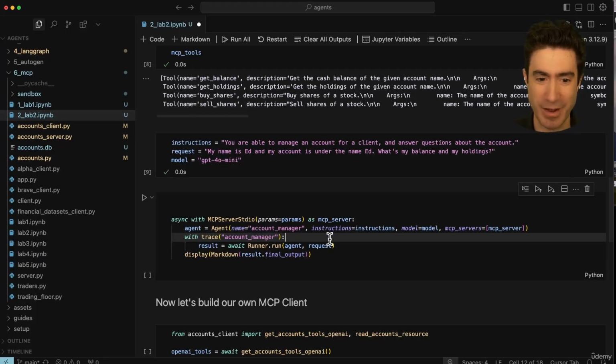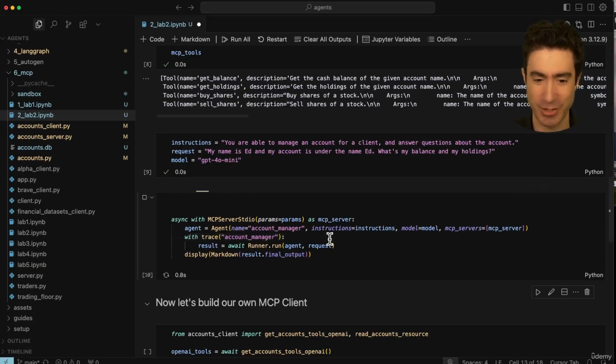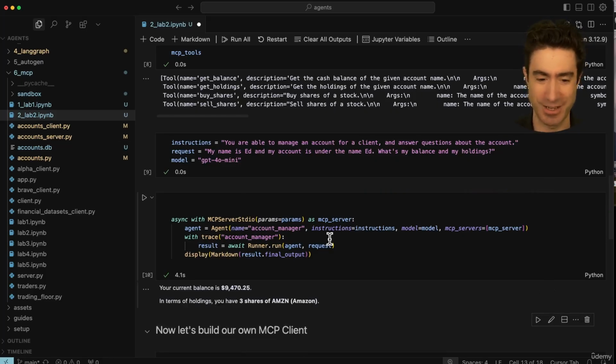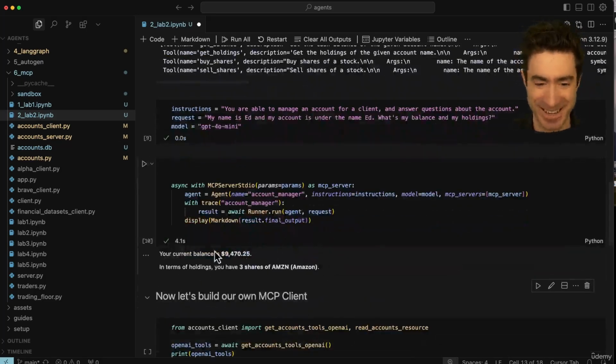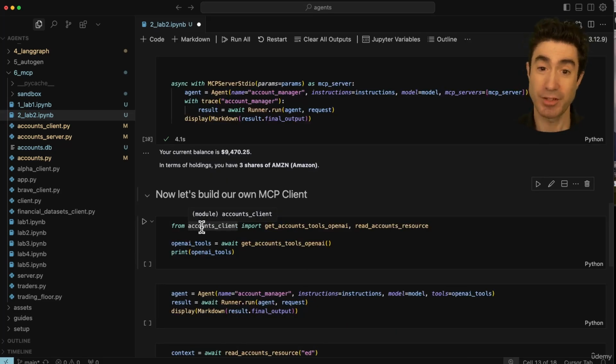Will it work? Will we find out our holdings in natural language from asking GPT-4o Mini based on our very own server? Yes, we will. Your current balance is 9,470. In terms of holdings, you have 3 shares of Amazon. That is mission accomplished. So what we're going to do now is create our own MCP client.